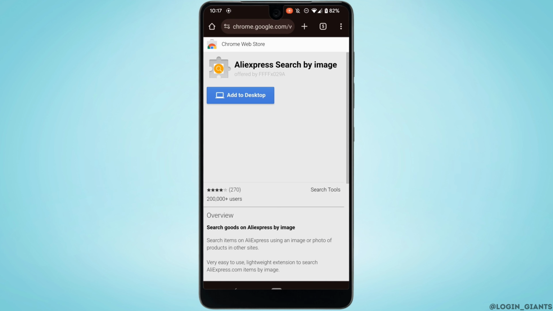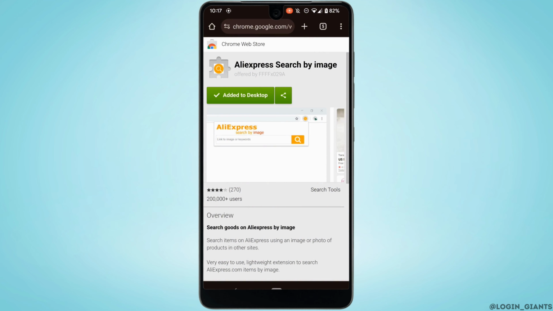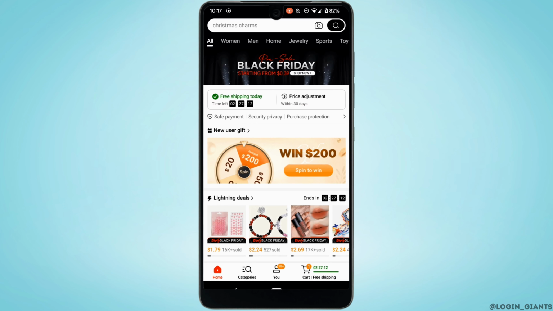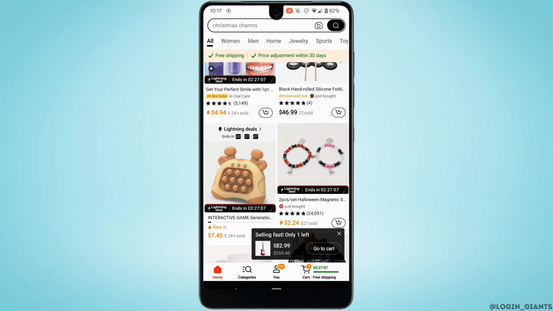So what this extension will do is that it will be added on your Chrome browser on your desktop. After that, you can search for every product that you find on Temu and also on AliExpress. So this way you will be able to compare the prices and all the other details. You will also be able to find the exact product which is available on Temu.